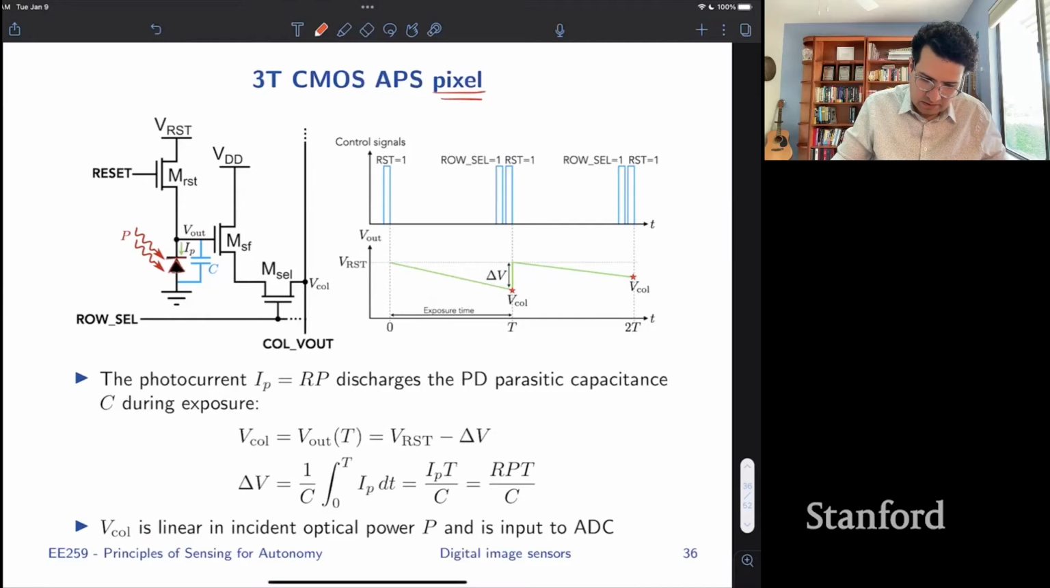And in parallel to it, in blue, we are showing the parasitic capacitance of the diode. Okay, so that's not an external capacitor component. That's why it's shown in blue. That's just the parasitic capacitance that every PIN photodiode has, right? We're showing that there. And then there are 3 transistors here. One is for resetting, that's this M reset. The other one is for readout, it's called M select. And this third one, MSF, basically makes a buffer for the readout circuitry that we'll talk more about.